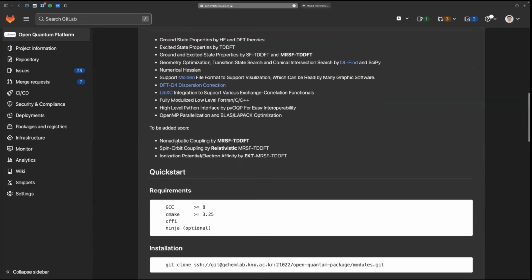And we are working on these 3 additional ones, like non-adiabatic coupling, which everybody's waiting for, because once we have this, we can connect this with the non-adiabatic MD softwares like Newton-X, SHARC. Everything can be connected because they all need this.